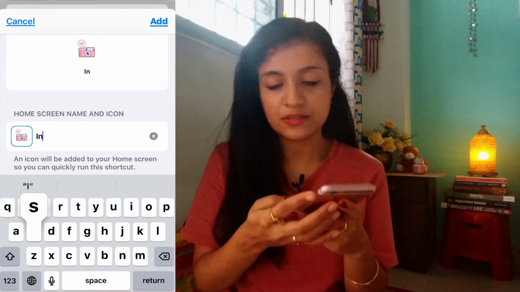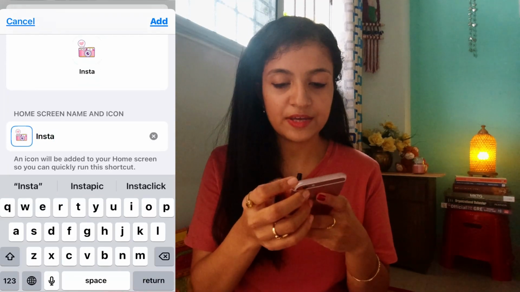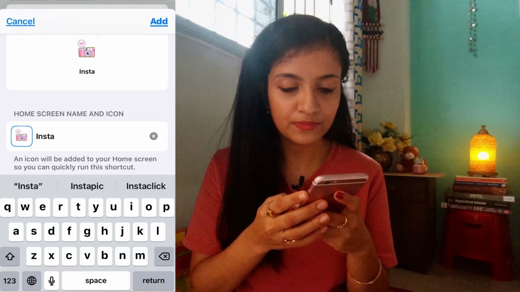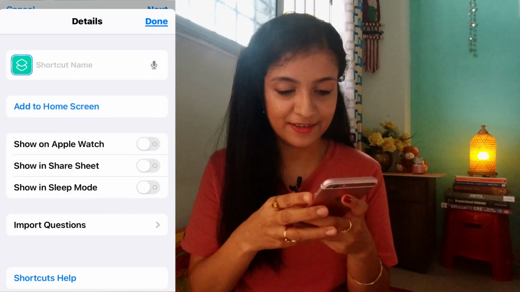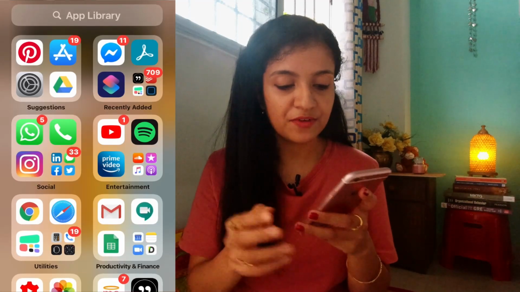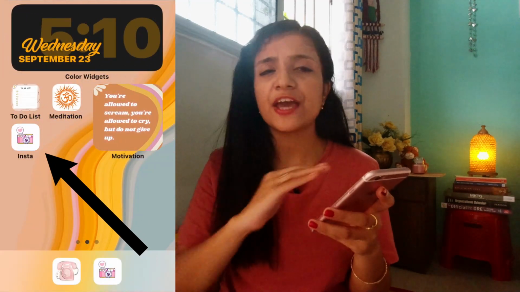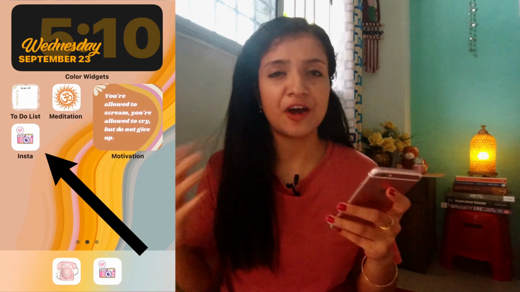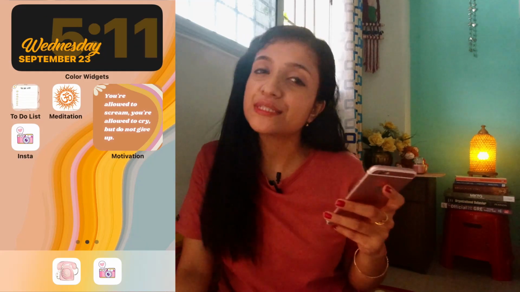And then here you can create a name like Insta, something like that, you can add it over here, and it's added to your home screen, and it's done. So it's that simple, guys. So you can see over here it's already added in your home screen, and you can go with whatever vibe you want in your home screen, and it's so easy to make.